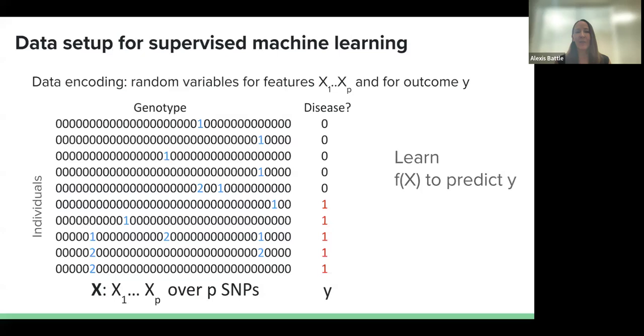In this case, I've given the example of predicting disease status from genotype. In our feature matrix X, what we have is a matrix with one individual per row, for n individuals. And in each column, we have the genotype at a particular SNP in the genome. So it's number of individuals in rows and number of SNPs measured in columns.